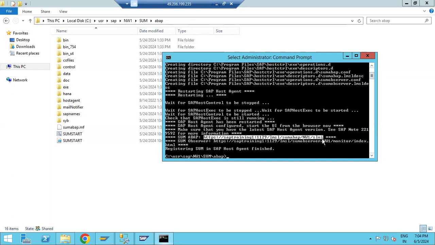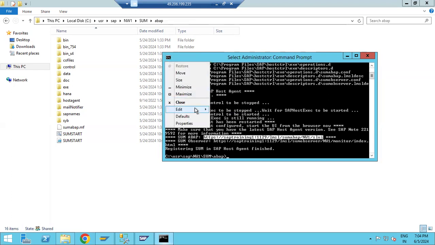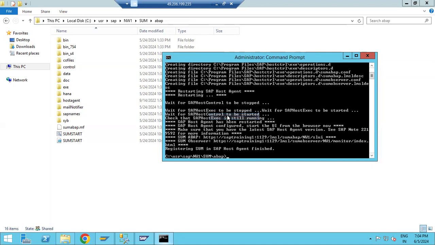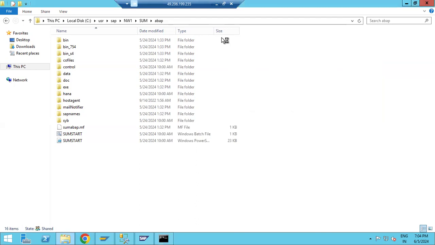But the SWPM tool will open the URL in the browser as well. But this one we have to manually open the URL here, in the browser. So we have to open this URL manually.